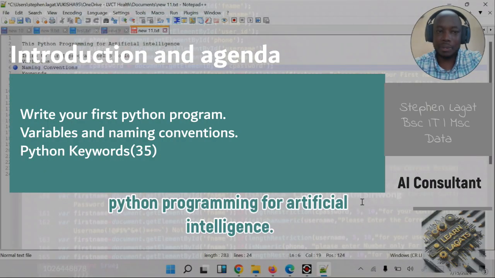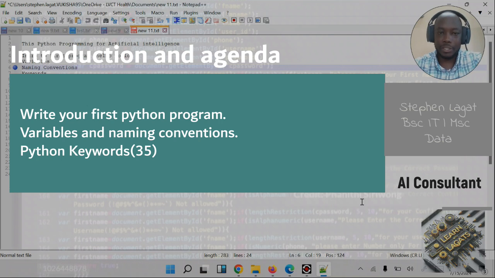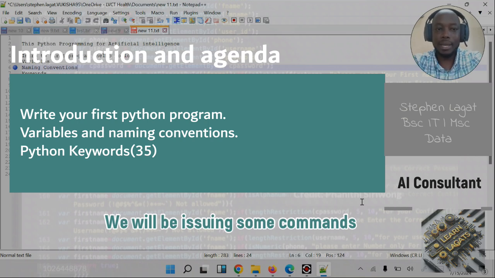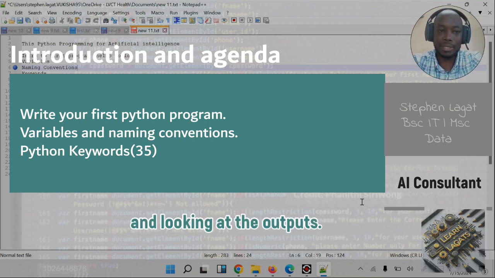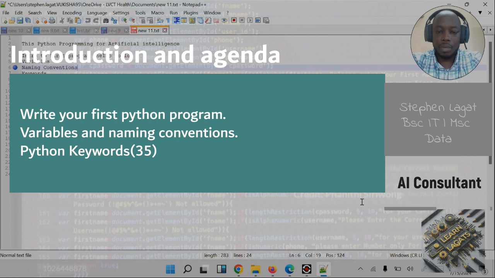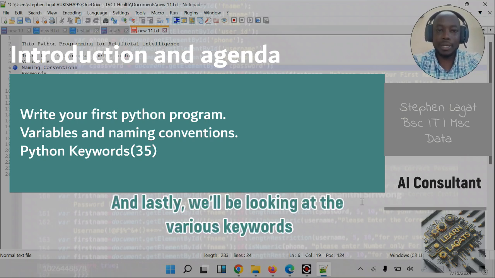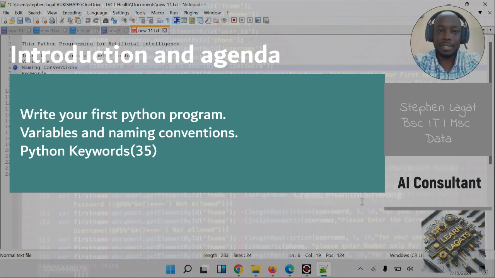This is Python programming for artificial intelligence. In this session, we'll be looking at our first program where we'll be issuing some commands and looking at the outputs. We'll also be looking at variables and the naming conventions used in naming variables in Python programming. And lastly, we'll be looking at the various keywords that have been predefined in Python.